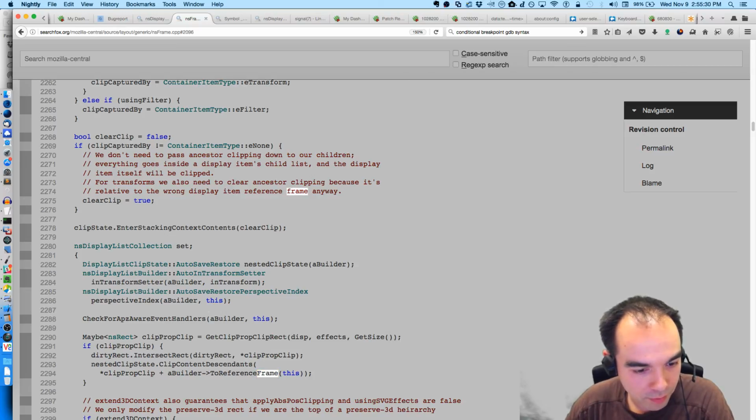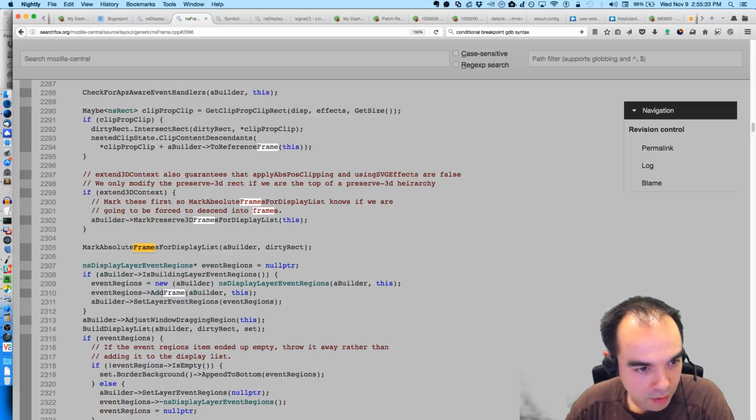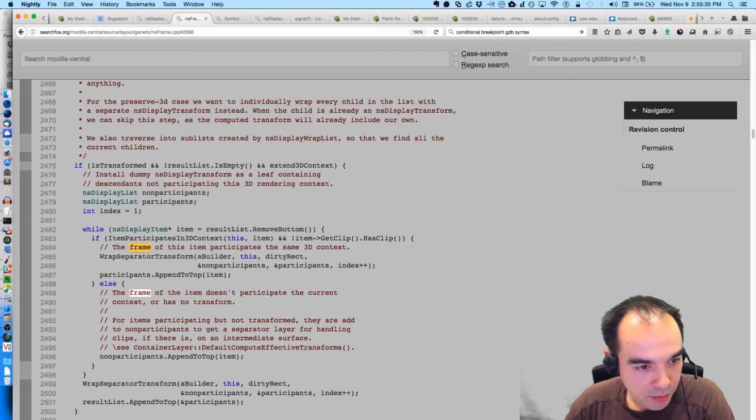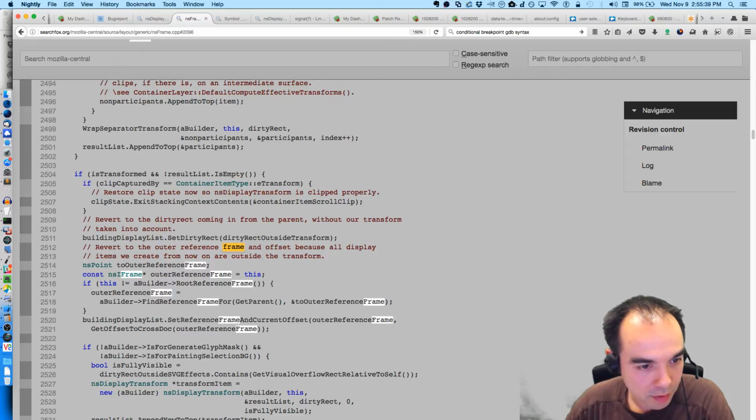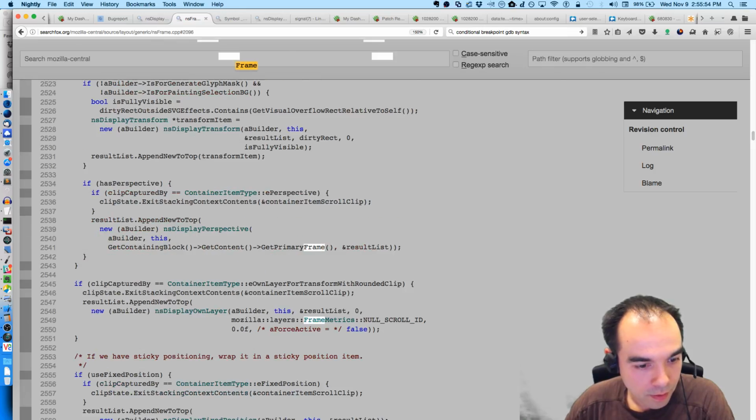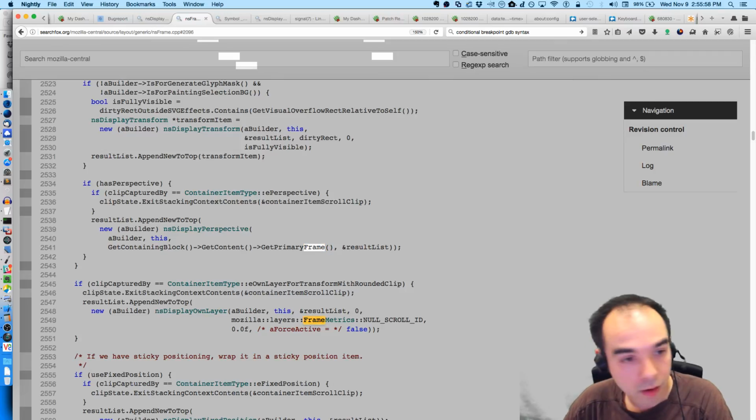To reference frame. I'm going to have to call it soon, people. Oh man, I'm going to need some help. Outer reference frame. Revert to the outer reference frame and offset because all display items we create from now are outside the transform. Find reference frame for. Result list.